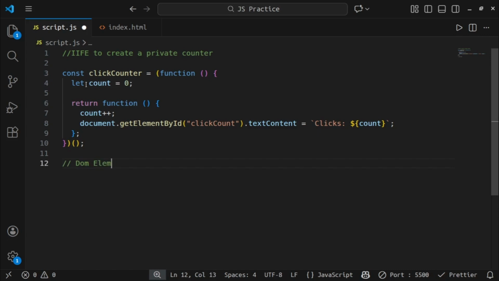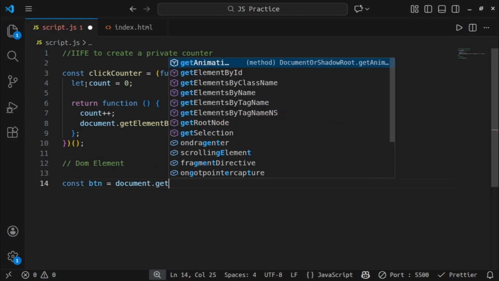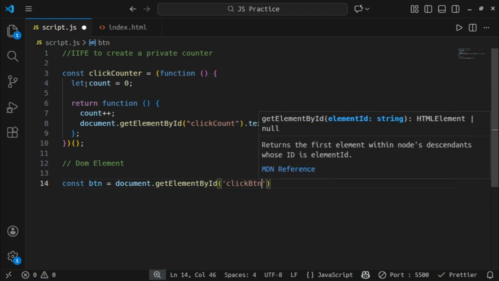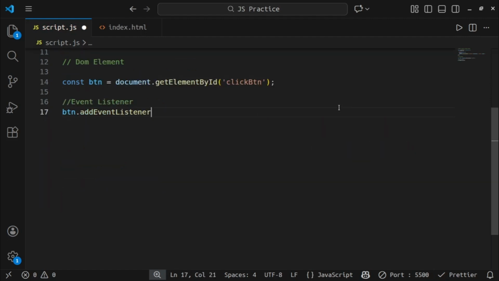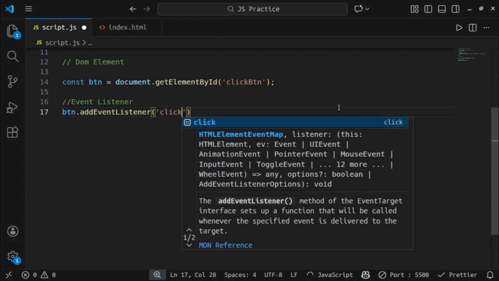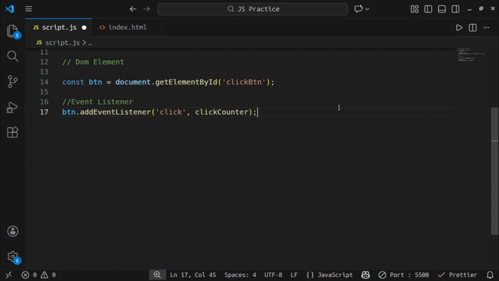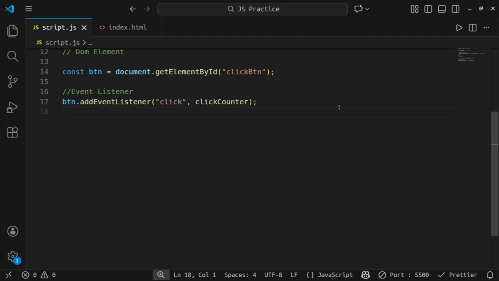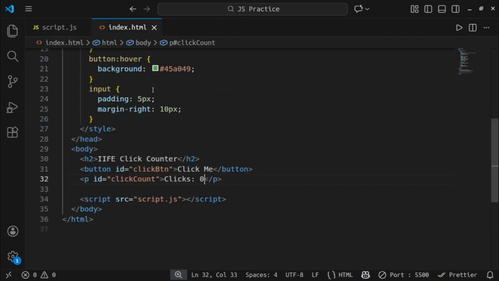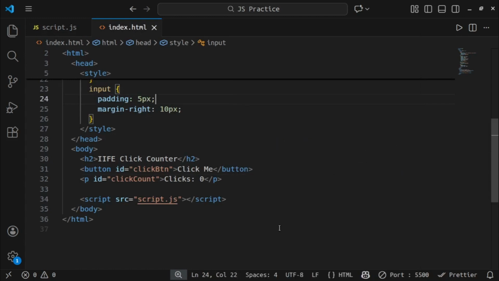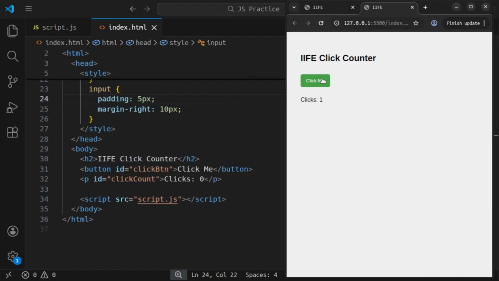Now let's add the event listener. const button, document.getElementById clickButton. button.addEventListener click, clickCounter. Each click calls the anonymous function returned by the IIFE. The count variable persists privately between clicks. No global variables are used. It's clean and safe.